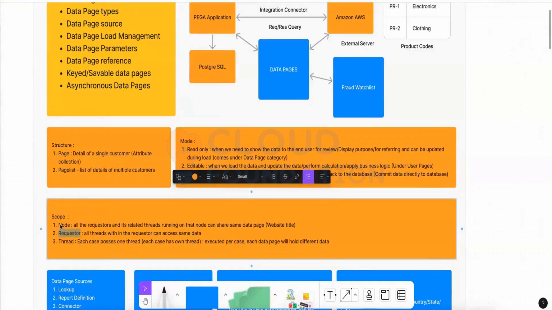Now the third one, that is a node. Till now there is a relationship: one thread is one case. Requester is the person who is working on the application, a single user who logged into that big application. Then node.